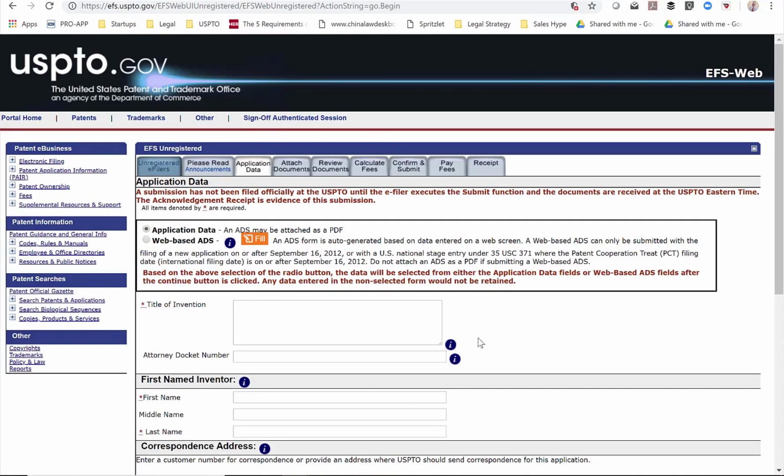This page asks for some basic information about the patent application. One thing to note here is that you're asked if you want to file an application data sheet up in this top box. An application data sheet, or ADS, is a required document for a utility non-provisional patent application. It's not a required document for a provisional patent application, so we're going to skip that in this process.